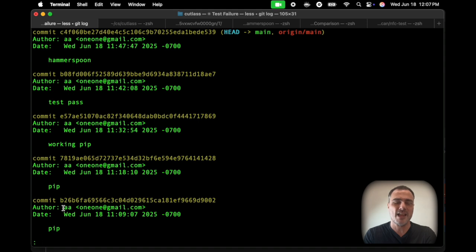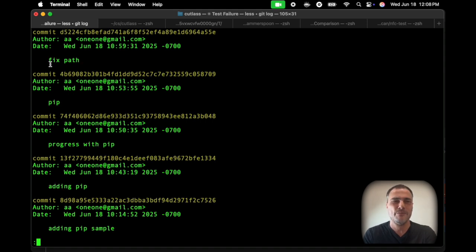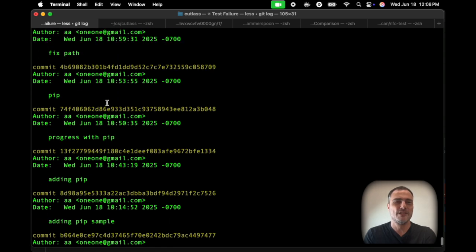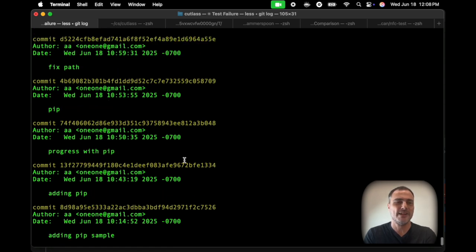That's not ideal. If I end up with a lot of those, it gets very confusing which one's which, but sometimes I'll do just at least 2. This is saying fixed path, there's another pip, more progress with pip, adding pip sample. That's it. This cartoon fixes is before we started this. So that's all of them, right?